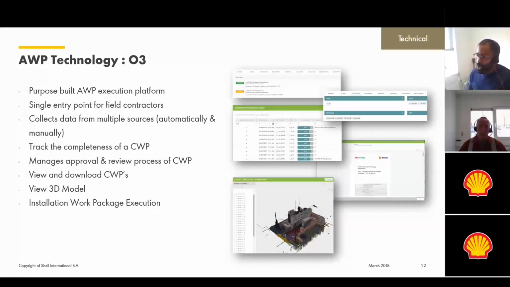Now, what is O3? Okay, where do I start? O3 is a cloud-based, purpose-built advanced work packaging tool. It allows the project, Red to Green, to deliver all the data related to a construction work package to a field contractor. So this provides a single entry point for our field contractors to reliably and easily access all the data related to a construction work package.